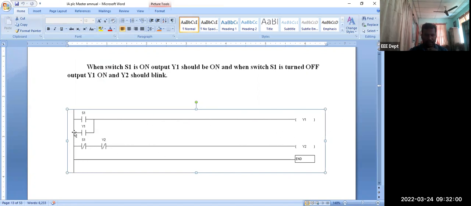You have to connect Y1 by using the latching concept, that is a parallel mode of operation, so either S1 or Y1.